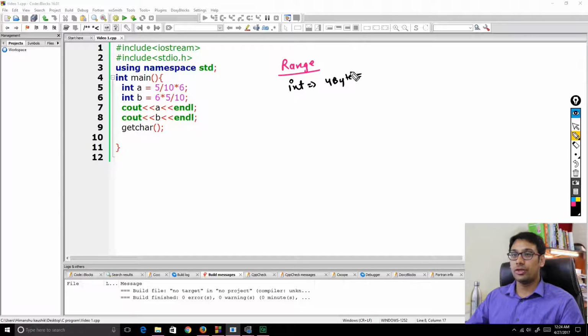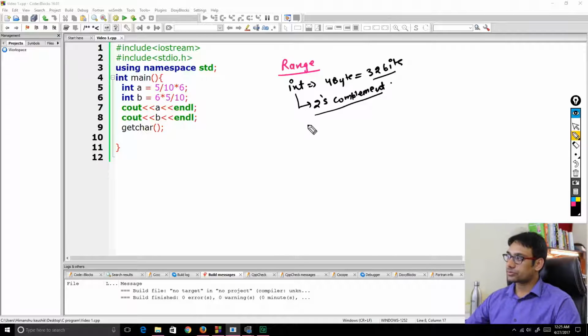In 4 bytes, how many bits are there? There are 32 bits in 4 bytes, and these integer numbers are 2's complement numbers. 2's complement means that if there are n bits to represent, then the minimum value will be minus 2 raised to power n minus 1, and the maximum value will be plus 2 raised to power n minus 1, minus 1. This is the benefit of using 2's complement numbers.